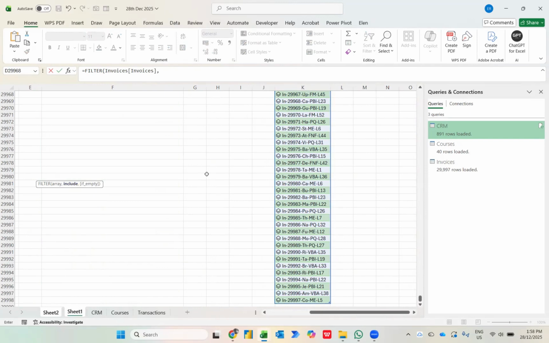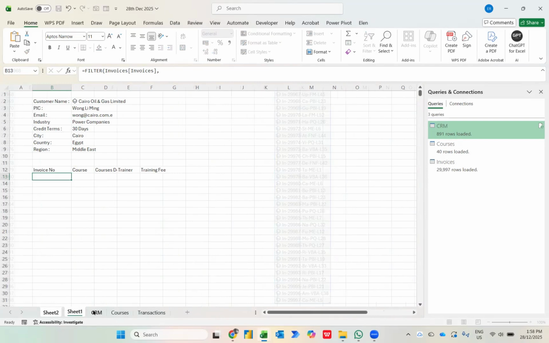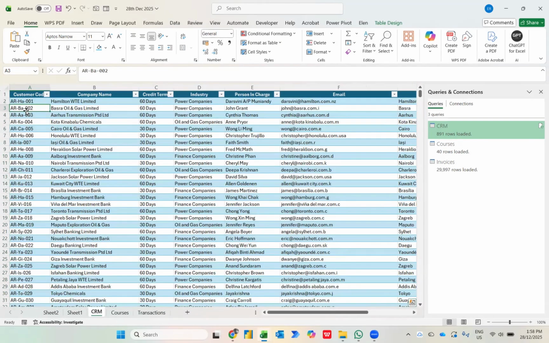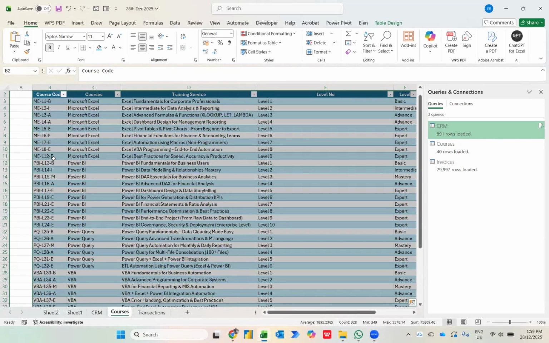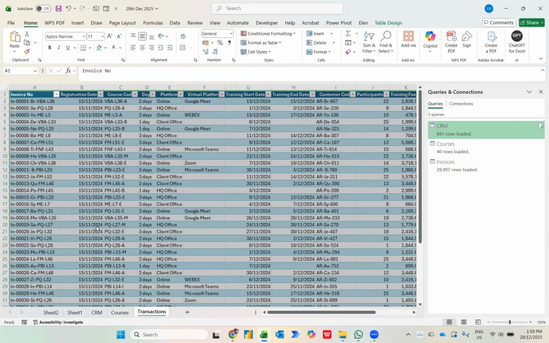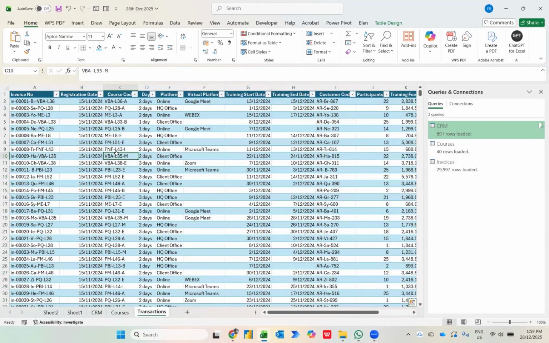Basically, you need to actually understand all these three tables are interrelated with each other. Well, let me just show you one by one. Here we have the customer CRM, whereby over here we have the customer code. Under costs, apparently what we have is the cost code. And under transaction, which is the master data, we have the cost code, and we also have the customer code. So basically in this transaction data, we have the invoices and we have the customer code.